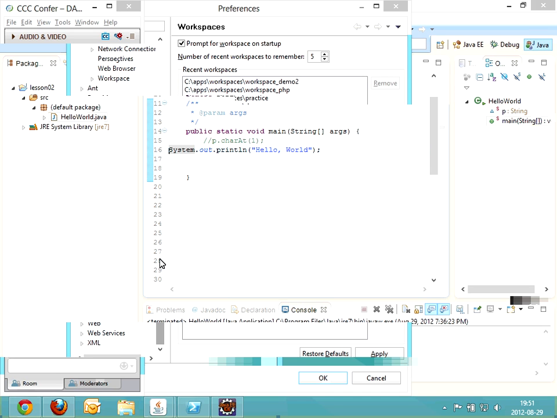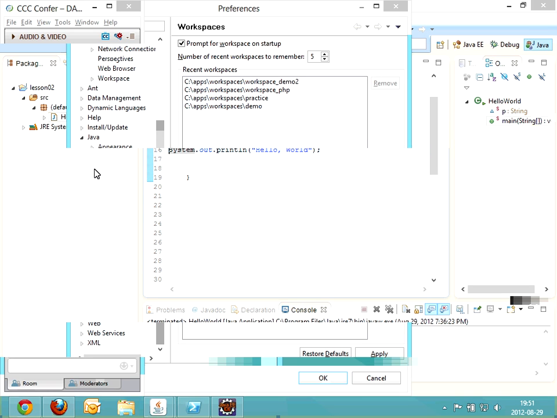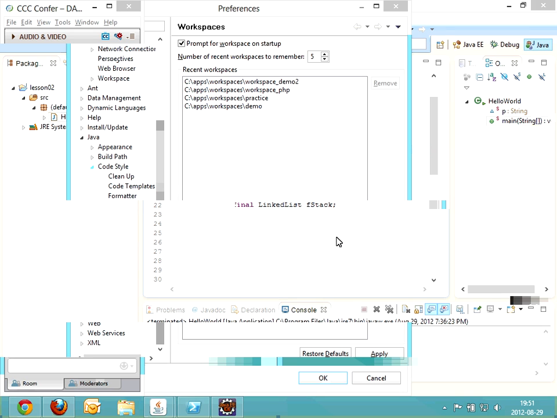Okay, so under my Java node in preferences, I'm going to be looking at code style and editor for 2 places. It's going to look like I'm going to make some of these settings in three different places, but if you do it in all the places, it'll keep your code nice and neat. The first thing I want to do is set up my code formatter.